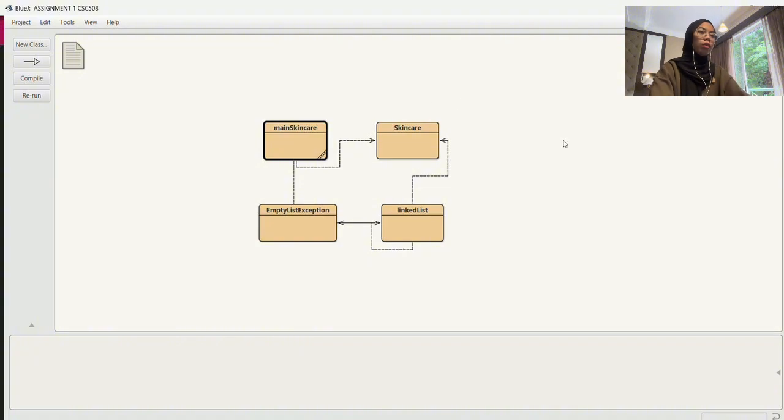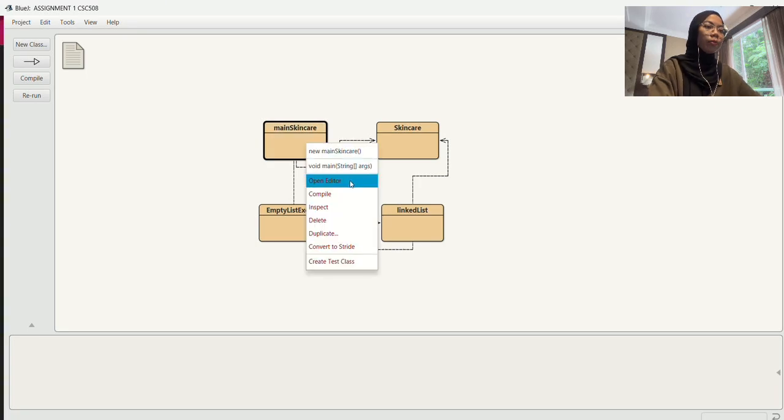So let's start with my assignment. Here we have 4 different classes. The first one is main skincare, empty list exception and linked list. So let's start with the main class, that is main skincare.